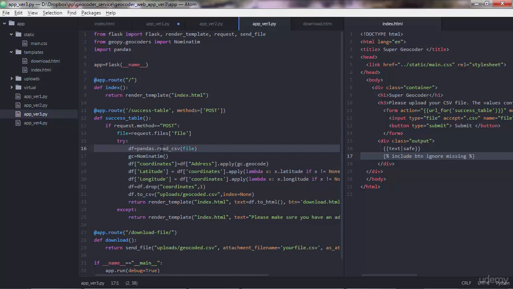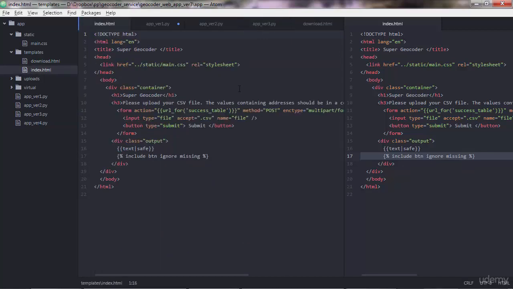Or this could also be outside of the try keyword, that wouldn't be a problem. However, this is still better because you may also want to check for users sending files that are not CSV. So here we're checking actually that the user is submitting a CSV file. However, that only means that the file has a .csv extension in the file name. However, that doesn't mean that the file is actually CSV.